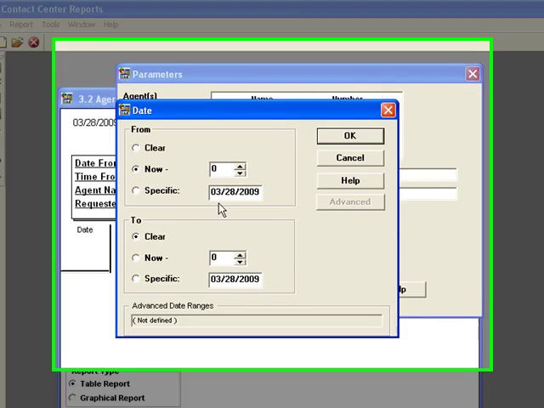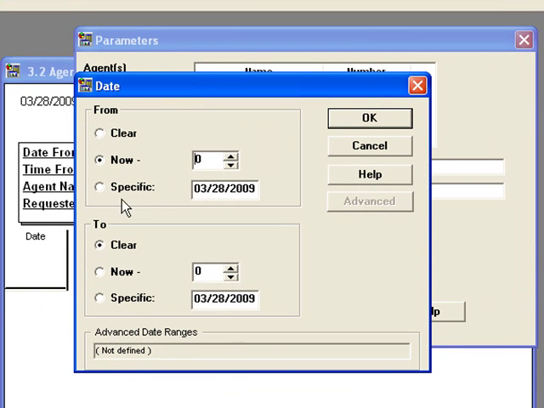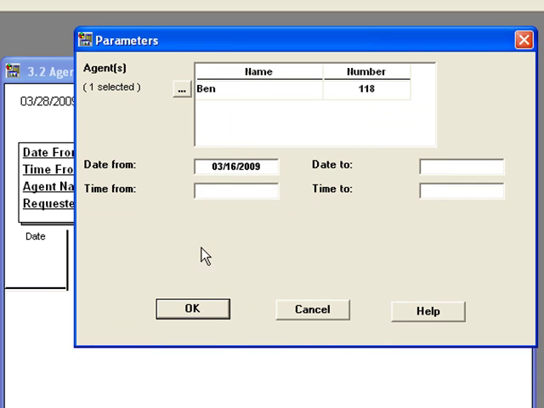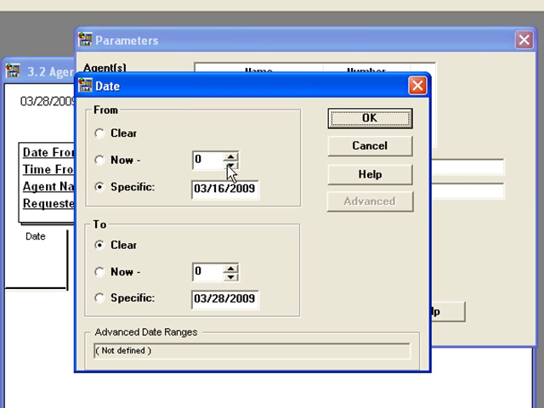Now I'm going to select the date. Now I have the option of saying a specific date and selecting it off the calendar, which I'm going to do here. But I also have the option of creating what we call a relative date. So if you check the now box and select now minus 7 days, it's going to start the report from 7 days before the day you run it. This is very useful for creating scheduled reports.